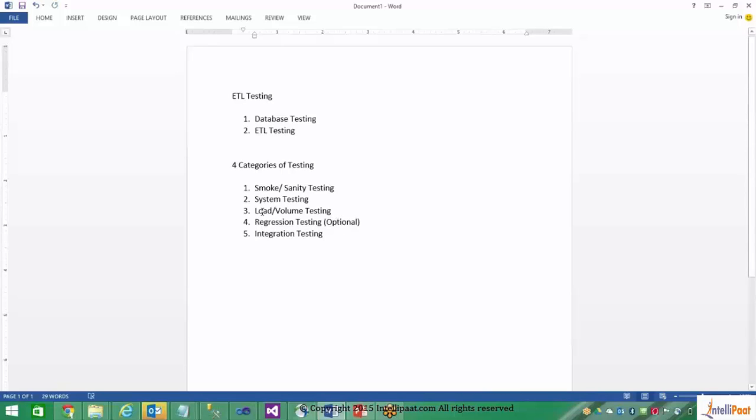Okay, actually all of this, even the load and volume testing, is also very important for ETL testing. Smoke testing is also very important, because mostly, yeah, 10 to 15% of the testing packages will fail in the smoke test itself.